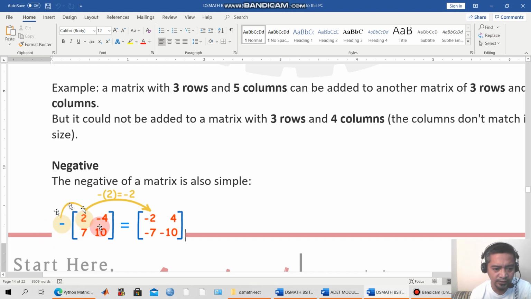So, this is actually a scalar multiplication of a matrix because there's a value of 1 here. So, that's negative 1. Negative 1 times 2 is negative 2. Negative 1 times negative 4, same sign, so magiging positive 4. Negative 1 times 7, that's negative 7. Negative 1 times 10 is negative 10. So, that's how we multiply a scalar value. Kung may value 10 yan or 5, ganun din ang process. In this case, negative 1, kahit hindi sinulat yung 1 dyan.